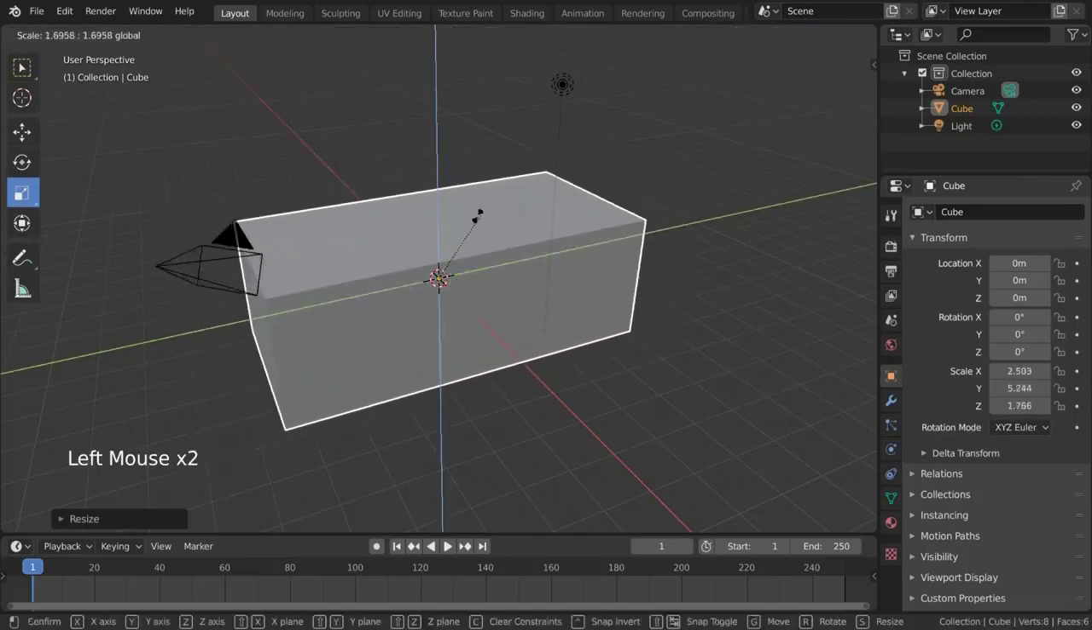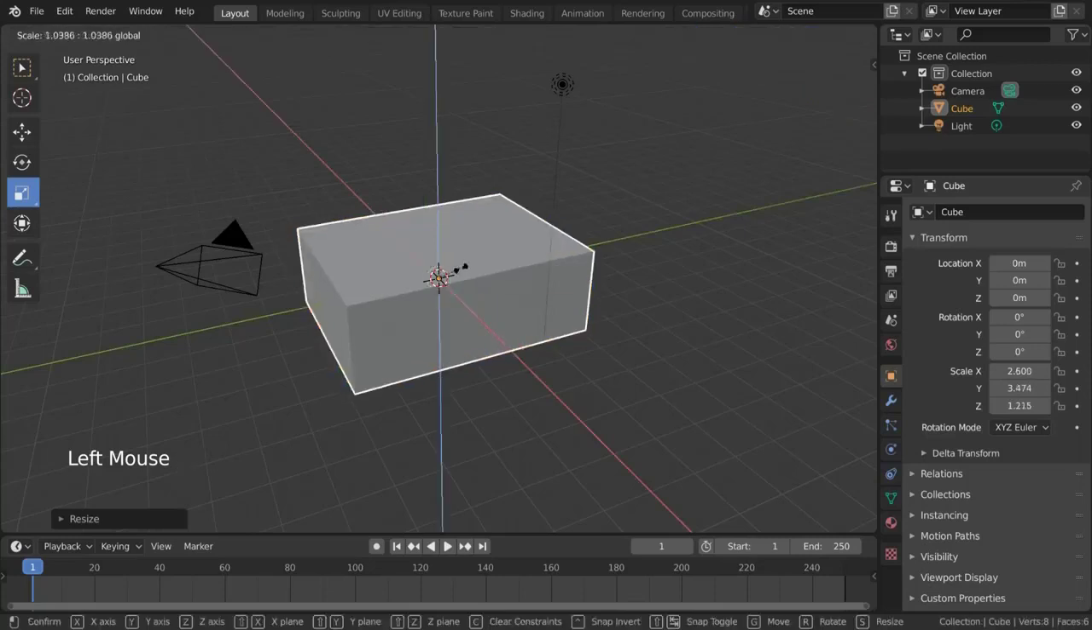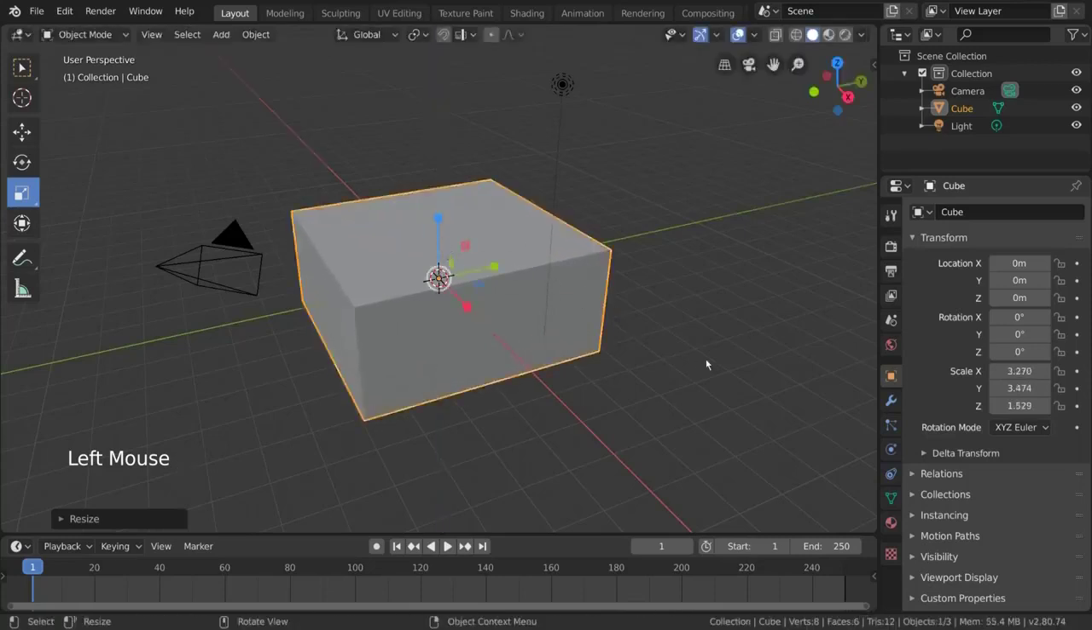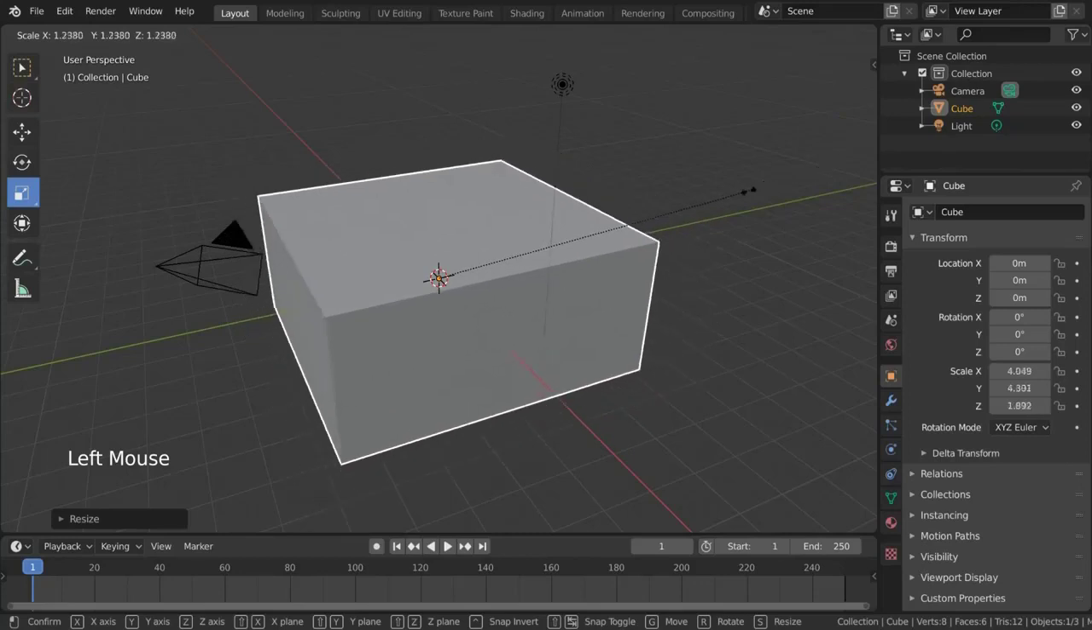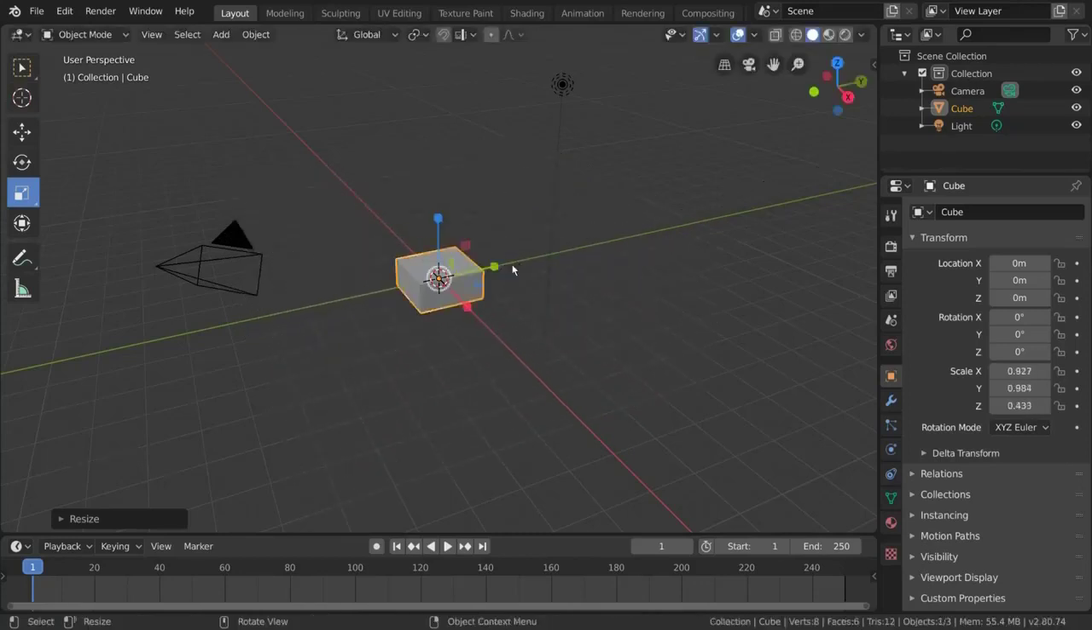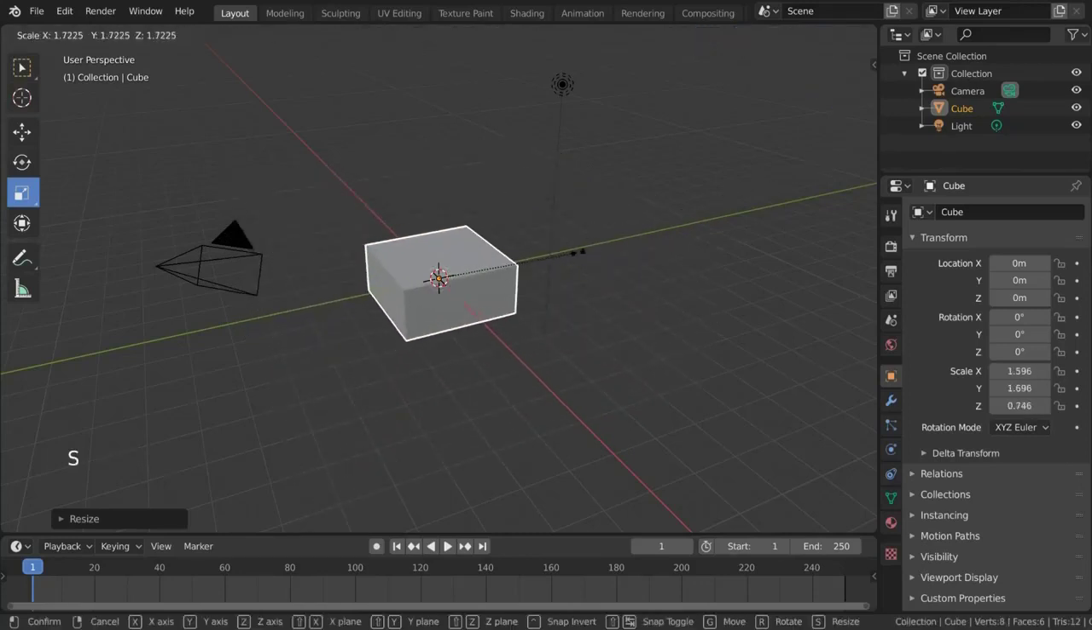But what if you want to scale the entire object evenly? Just like moving, you simply left-click drag anywhere in the viewport. For hotkey users, press the S key as in scale to initiate the size change evenly for all axes.